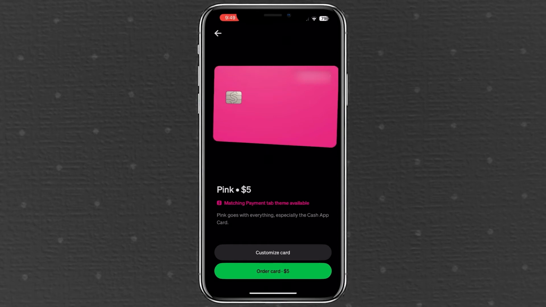Follow the steps to order the card, and keep in mind there's a small fee of about $5. Once your card arrives, activate it by opening the Cash app, navigating to the Cash Card section, and following the instructions to activate your card.